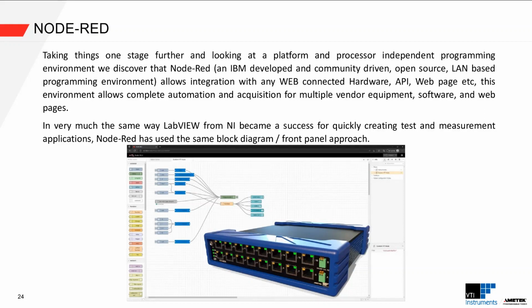If we take things one stage further and look at platform and processor independent programming, we come on to this thing that I keep mentioning, and that's Node-RED. And that's a little something that I just want to add to the end of this to explain what this can add to all of this. Node-RED was developed by IBM, but it's a community-driven, open-source, LAN-based programming environment. And the interesting thing is, it allows any API, any web page, any hardware that is connected to a local area network to be wired together, to be programmed to communicate.